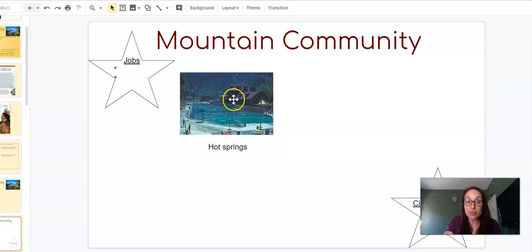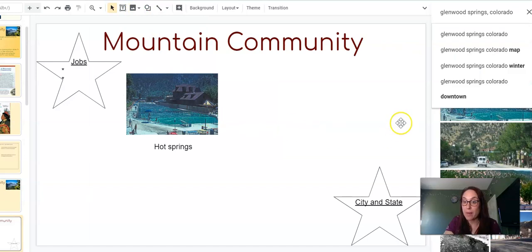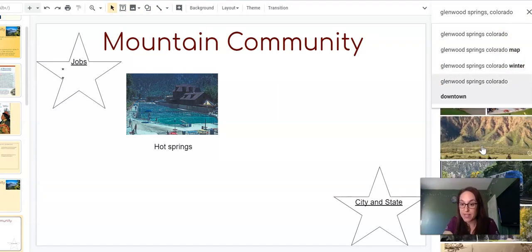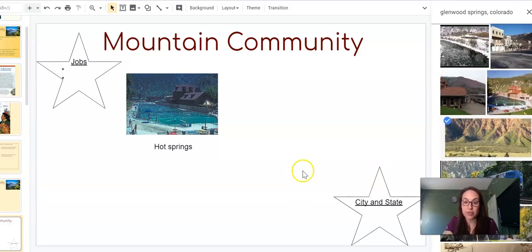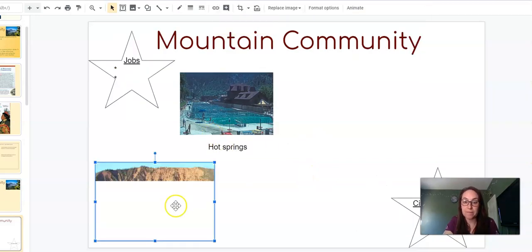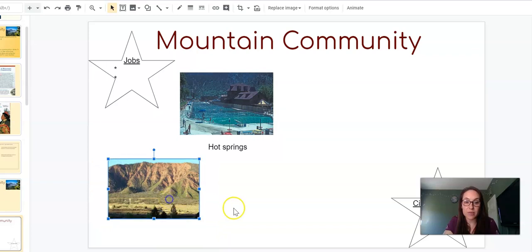So you'll just continue doing that. You'll continue inserting a picture, searching from the web. Okay, and it usually brings up the same pictures that you had. Okay, I like this picture to kind of show the mountainous terrain. Okay, and then we'll insert that. And you can design it however you'd like. If you want to add a background to it or add any other facts to it, it's really up to you what you want to do.